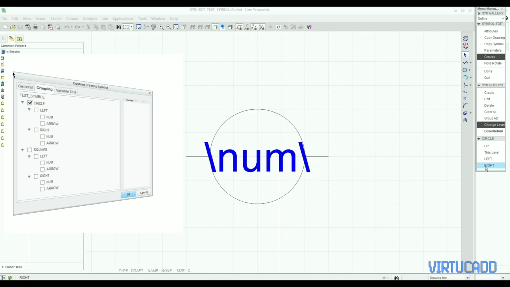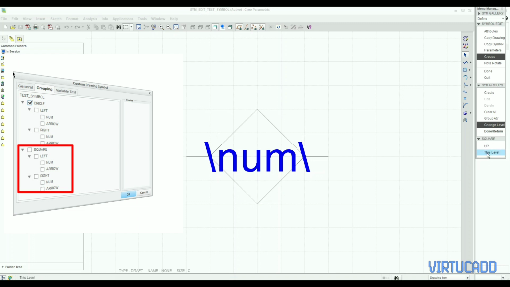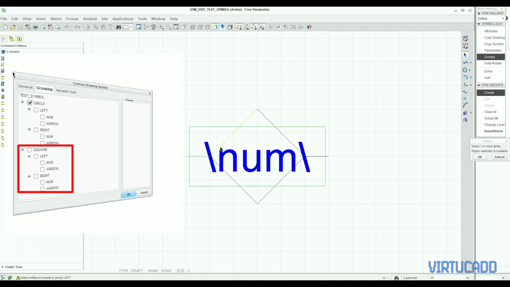So the same thing we will repeat for the square. So we will go up. At this level we will select square, we will select this level, okay. Again we will create two groups, left, click, we'll select text, this and this.